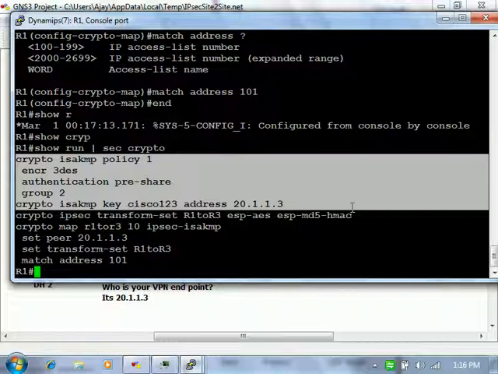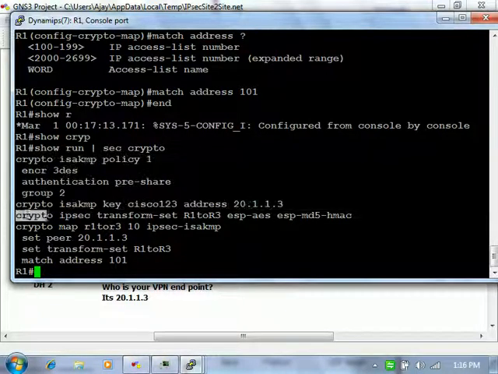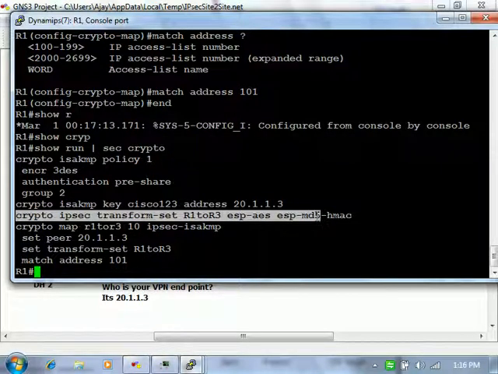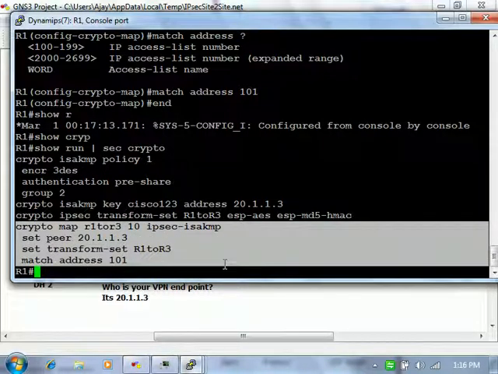This particular configuration is dealing with phase 1. This particular line in your access list is dealing with phase 2. This is what matches up all these things and binds them all together. The crypto map is binding everything together.